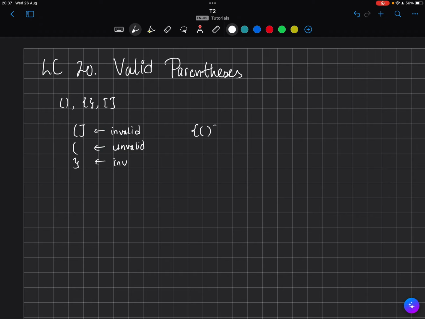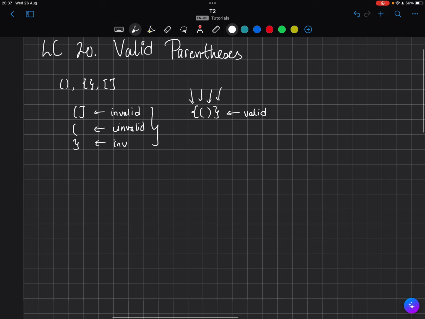Let's do a bigger example, something like this, where you open with a circle, you close with a circle, you open with a curly, and you close with a curly. This would be a valid one. And the logic in this code is pretty much just going to cover the invalid cases. That's what we really care about.